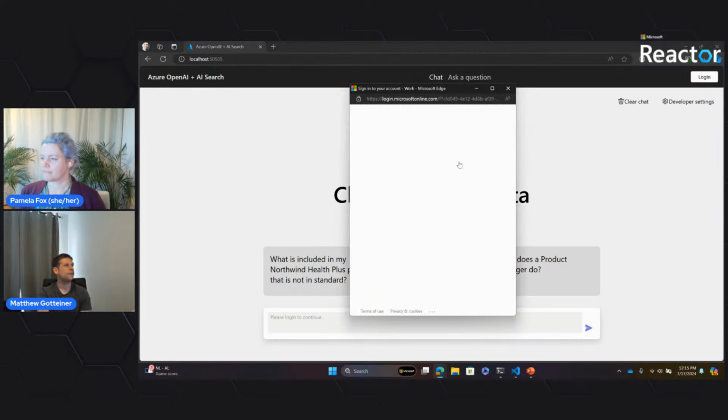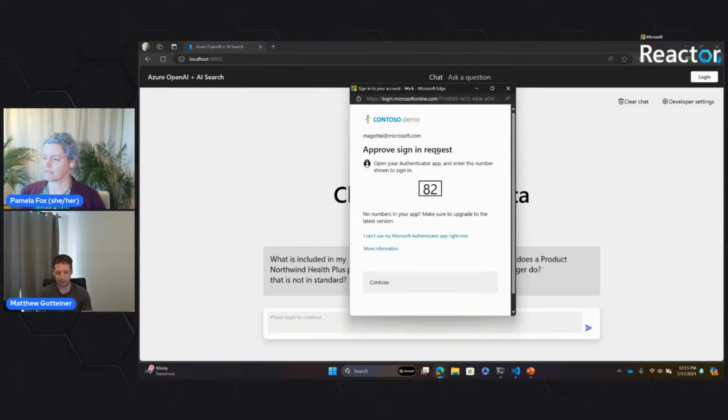So when I click login, you can even customize this landing page. I'm using the default where it says Contoso demo, but this is all customizable, like the look and the feel of this page. So I'm going to sign in using my Microsoft account. I am going to get an authenticator pop-up.